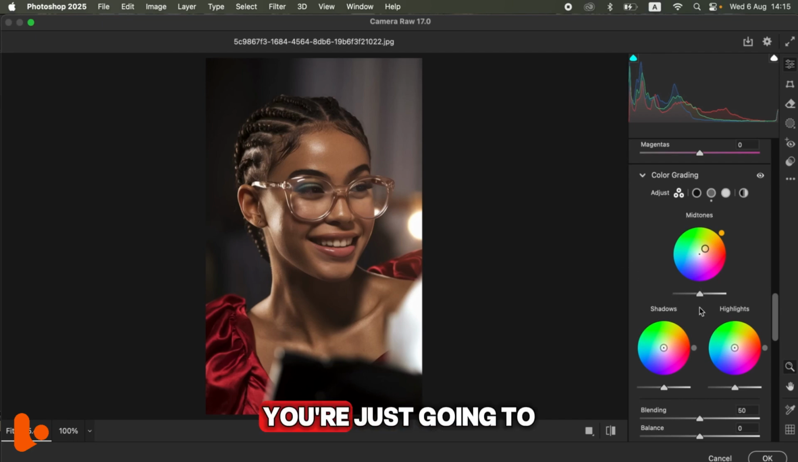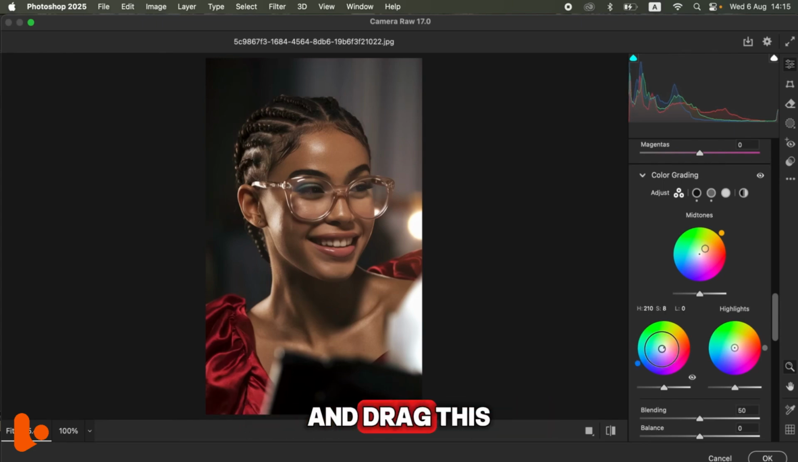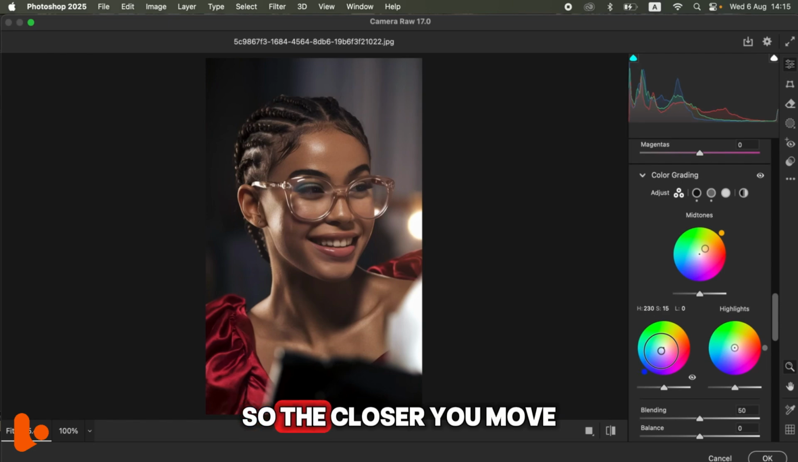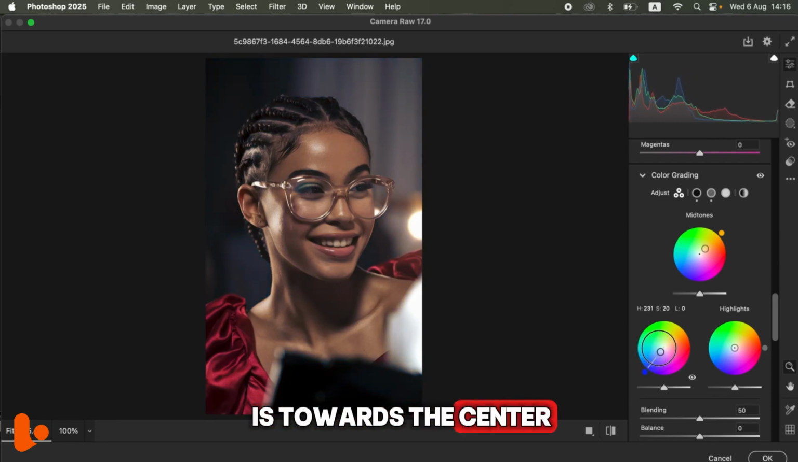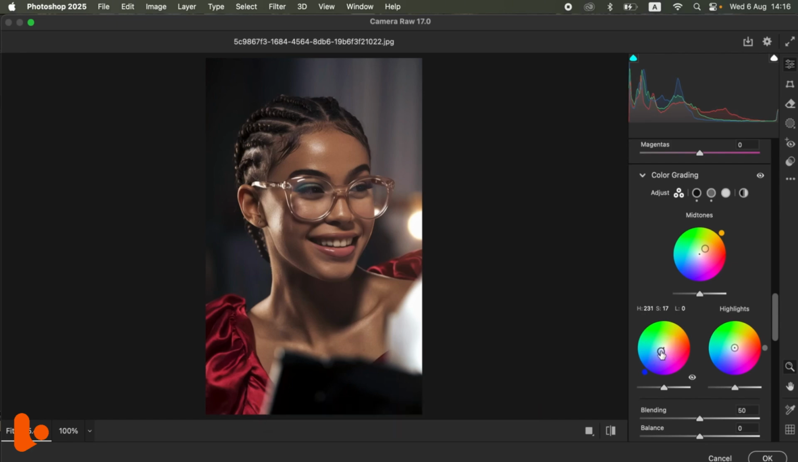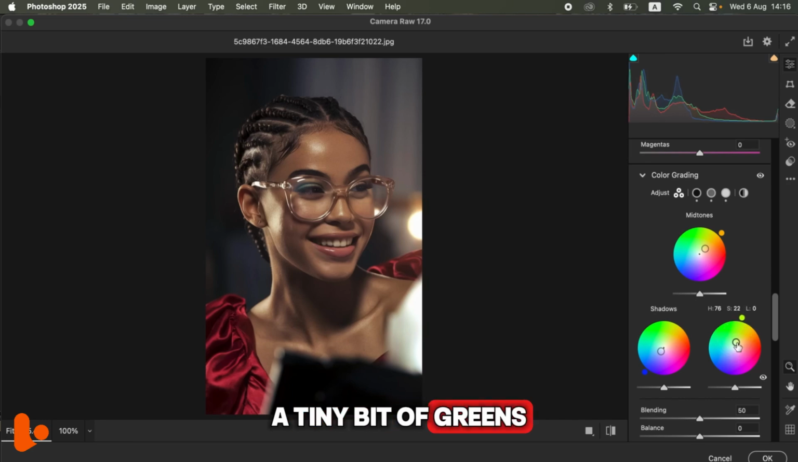After you have done that, come to the shadows and cool them down by dragging this pointer towards the blue side. The closer you move this towards the edge of the circle, the more intense the color is going to be, and the closer it is towards the center, the less of that color affects the image. Then for the highlights, I'm just going to add a little bit more of the greens, just a tiny bit.